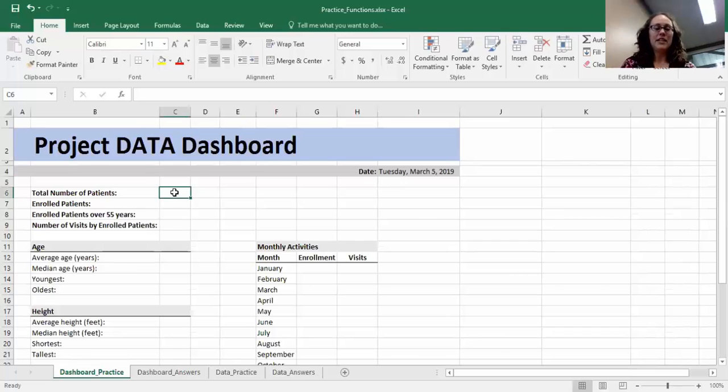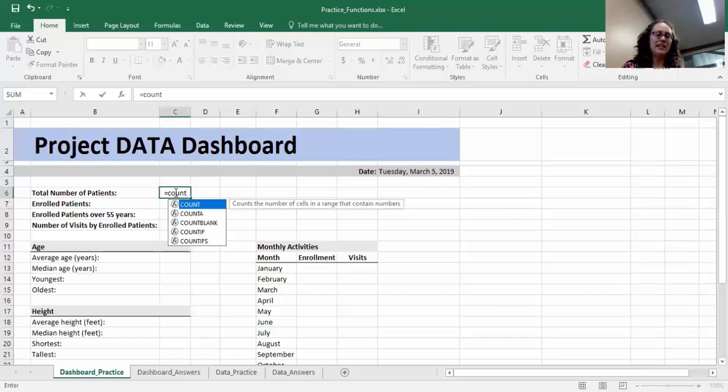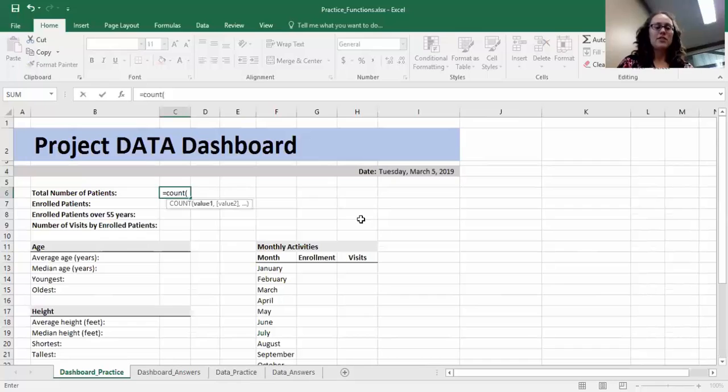So the first thing we want to do, of course, is know the total number of patients in our data set. That's going to be a count function. Notice how when I type in count, all these different functions come up in the help. There are a lot of them. I just want count, which counts the number of cells in a range that contain numbers. That sounds like a good way to use my patient IDs.